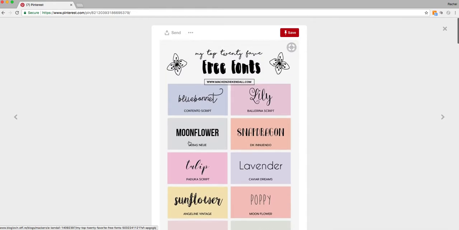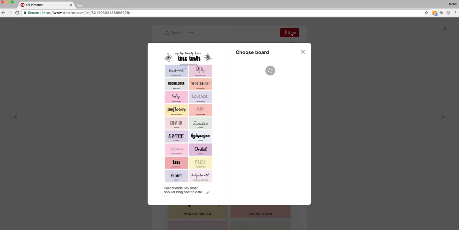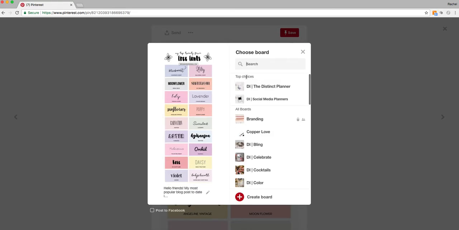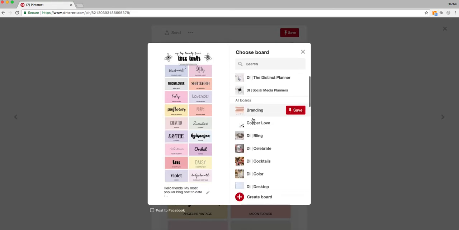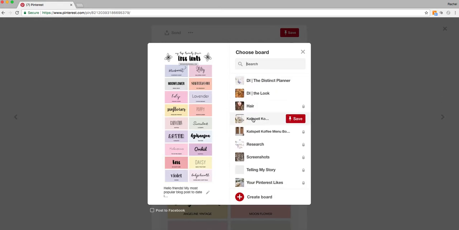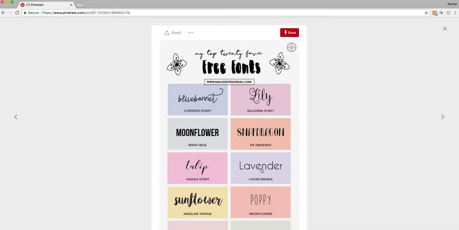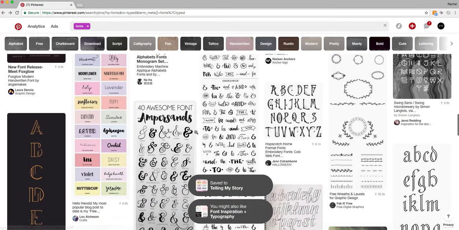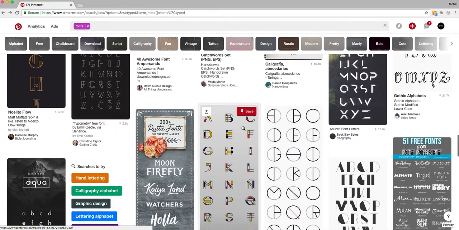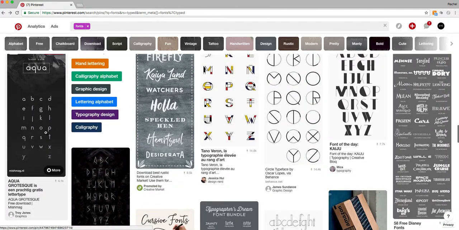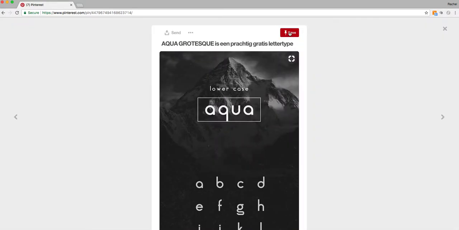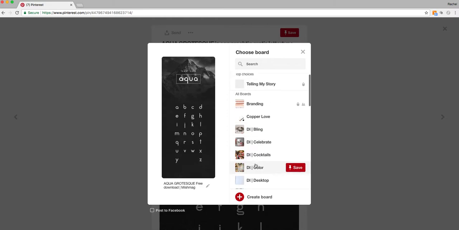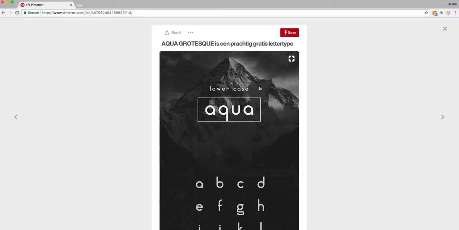When you find a pin that you really like and you see some fonts that you're called to, you're going to hit save. Then you're going to choose the board that you want to add this pin to. So I'm going to go down. I'm going to find my new board, Telling My Story. Now my pin's all set. I'm going to keep looking around and see if there's some other items that I might like, if there's anything I'm really drawn to. And when I find more pins I want to add to my board, I just keep adding them. It's really simple.